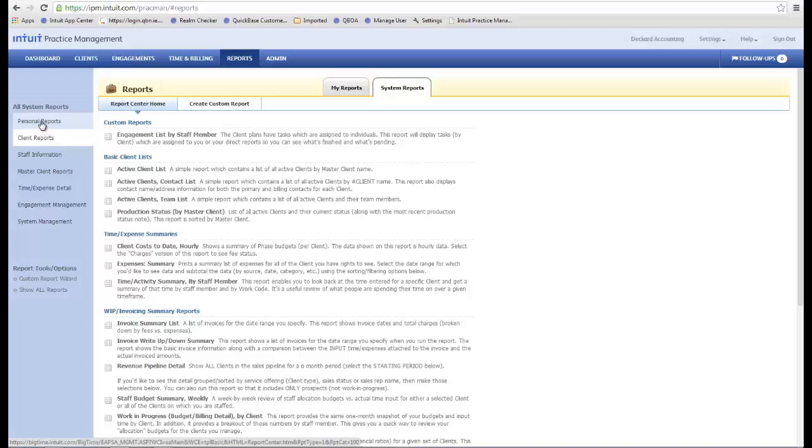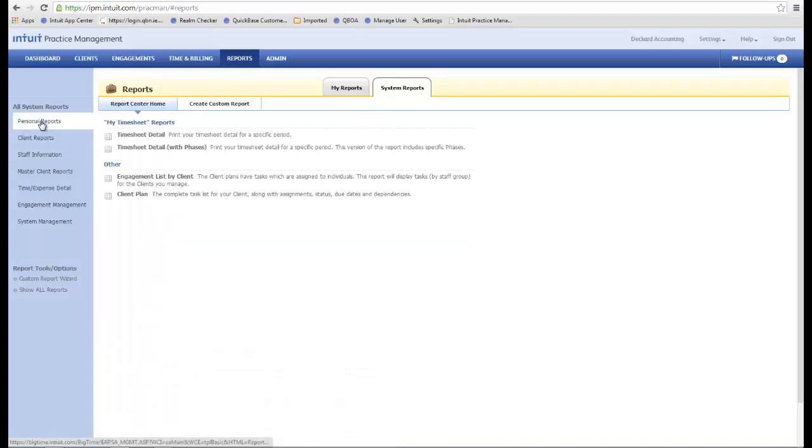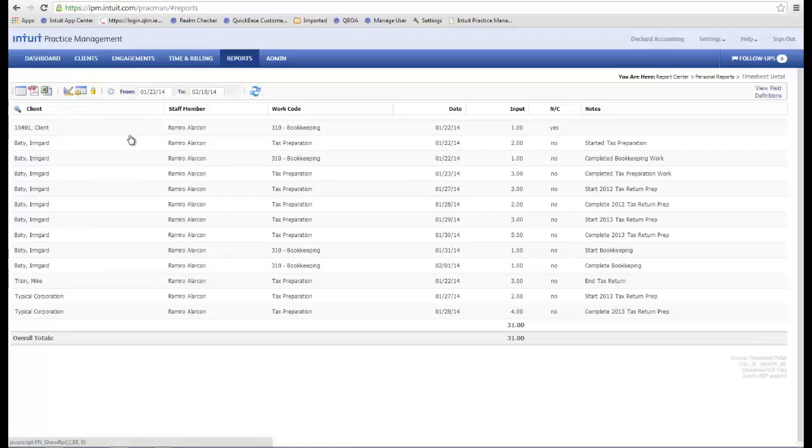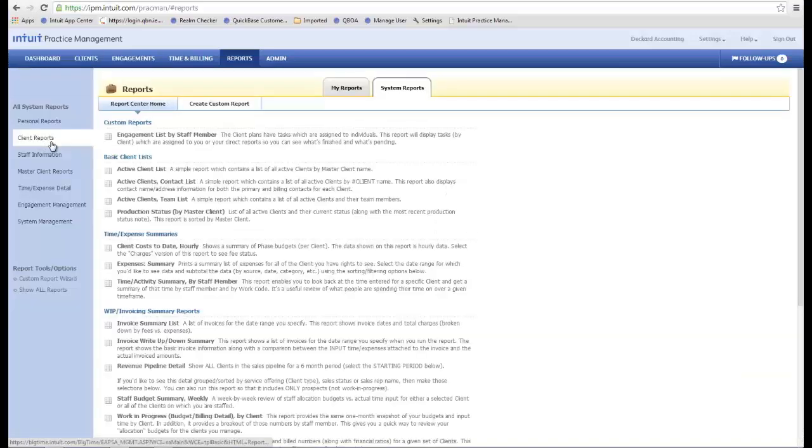The first one we'll see is Personal Reports, and here you'll see My Timesheet related reports as well as other miscellaneous reports. These two reports here under My Timesheet reports are pre-filtered to show information only for that current user that is logged into IPM. For example, if I go into timesheet detail, it will only pull time entries that I've entered here in IPM because I'm the one that's currently logged in. If someone else logs in, opens up this report, they'll see only their time entries because it's pre-filtered to show only their information. The next one is the Client Reports.